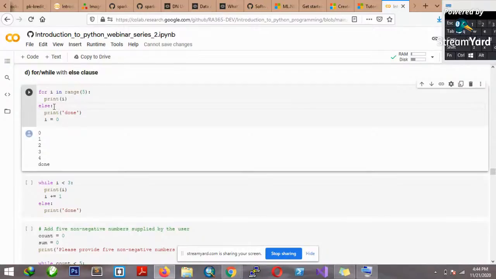Then we now have the for and while with else clause. In a for loop, you can have an else statement. Don't get it twisted. Okay, so the point I'm trying to make here is that it's not only in if that you find an else going with it. In Python, you can find an else under a for loop.